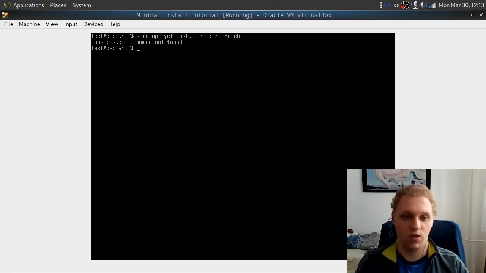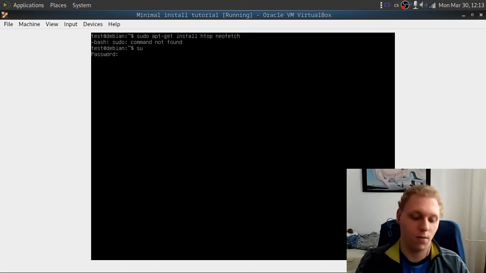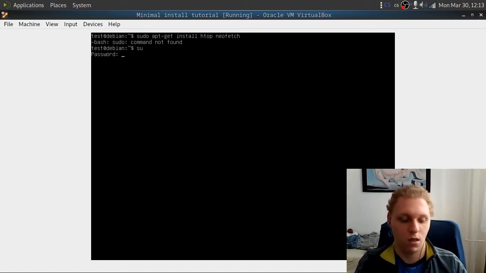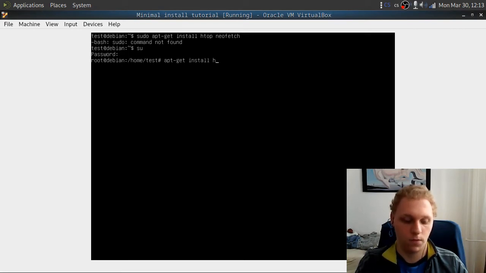So as you can see, we do not have sudo, which might happen. The way you can fix this is by typing su, which gives us the superuser, and typing in the password, which was test. And now type in apt-get install htop neofetch.